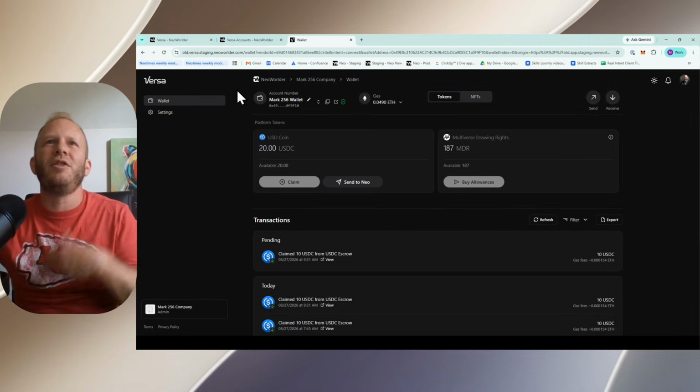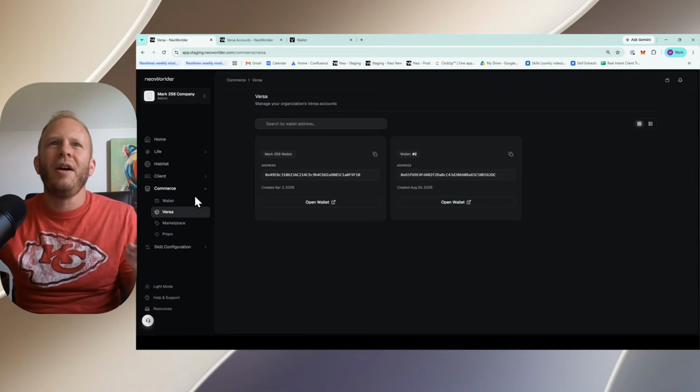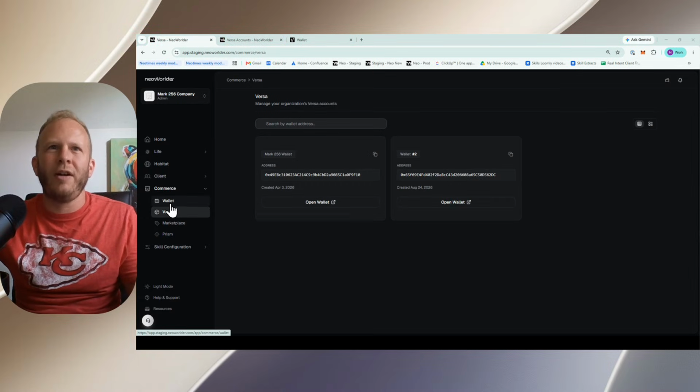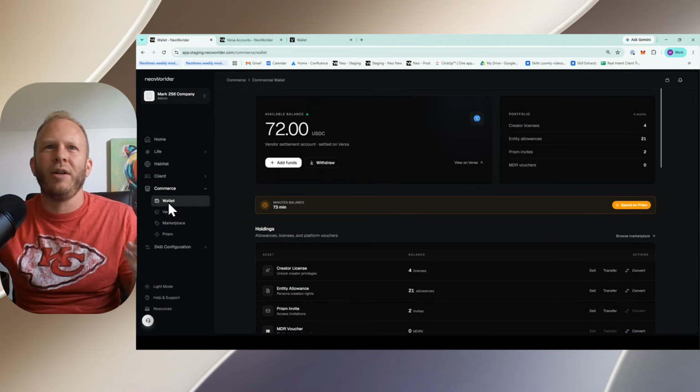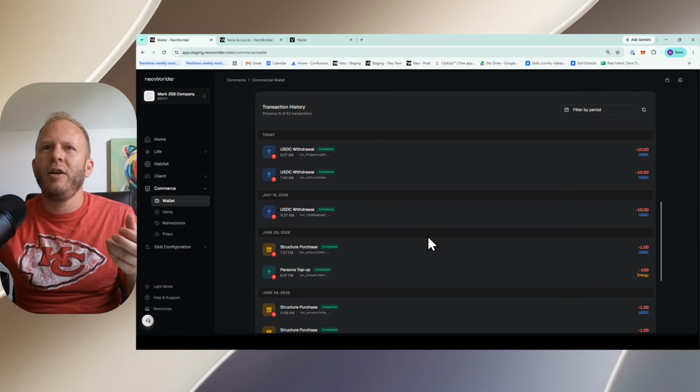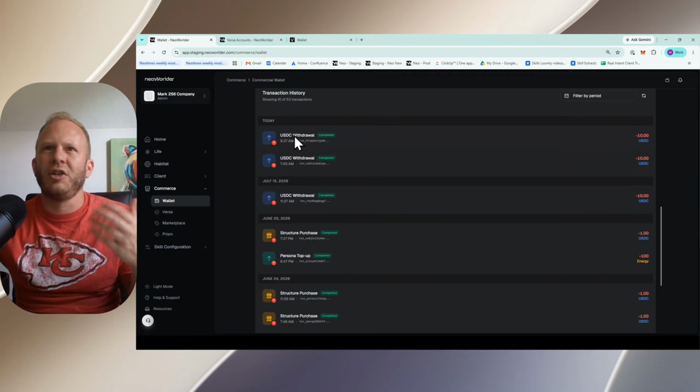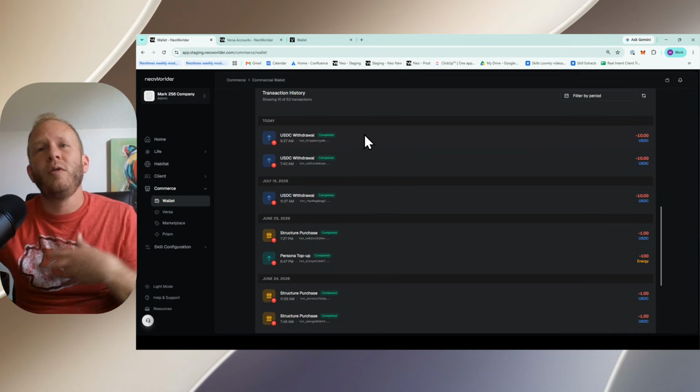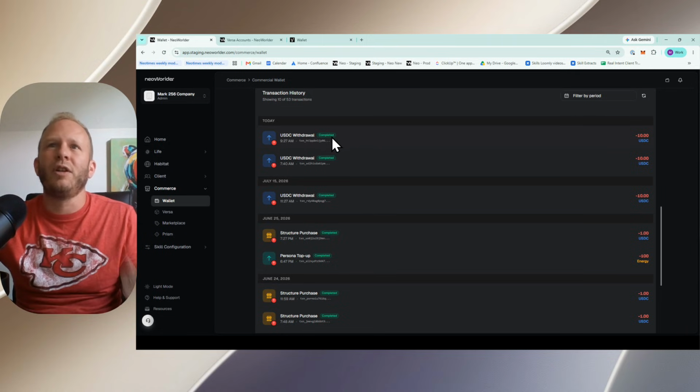So just to recap here, in order to withdraw funds, we'll start from our commercial account in our wallet. And this is our platform wallet. From here, we can withdraw. After we withdraw, it'll come down into our recent transactions. It'll start out in the pending state. Once it's approved by the NeoWorlder side, it'll move to completed.